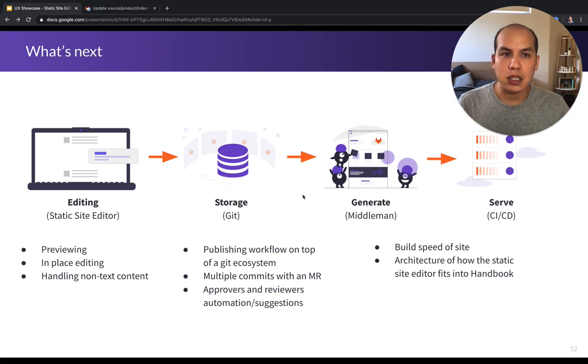So traditionally with CMS systems, you have buttons to publish, save content, save them as drafts. So we're exploring ideas of how might we match that kind of mental model on publishing content on top of a Git ecosystem. We also know that people don't just make one change at a time. So looking at how we might handle multiple commits within an MR while keeping the experience simple.